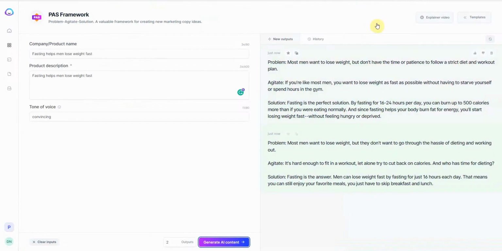And then for Jasper, let's see. Most men want to lose weight but don't have the time or patience to follow a strict diet and workout plan. Agitate: if you, like most men, want to lose weight as fast as possible without having to starve yourself or spend hours in the gym. Solution: fasting is a perfect solution. By fasting for 16 to 24 hours per day, you can burn up to 500 calories more than if you were eating normally. And since fasting helps your body burn fat for energy, you'll start losing weight fast without ever feeling hungry or deprived. Oh, that sounds really good. I'm going to go ahead and use this one.